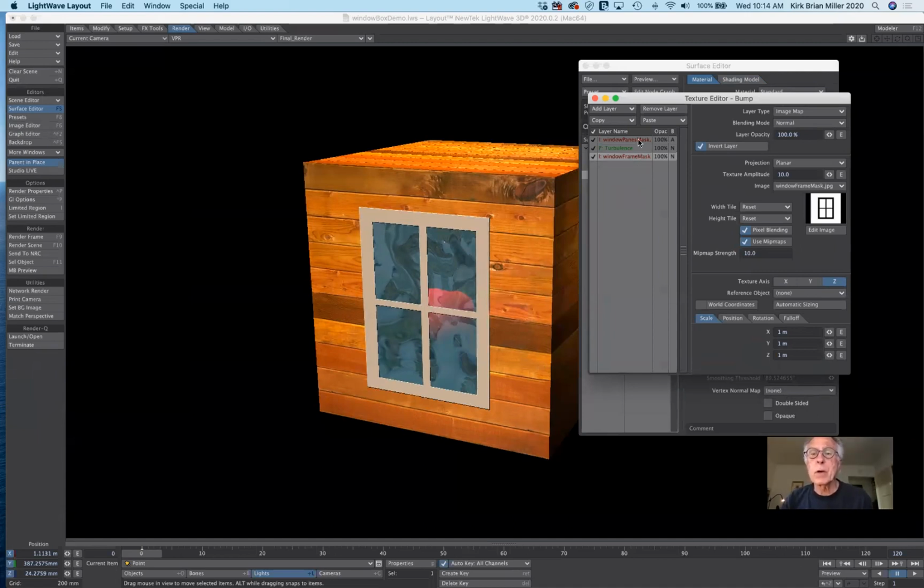So the first one that I wanted to add was this one right here. And you'll notice this is set to alpha. It's planar because I only wanted the window panes to be affected. So we already used that one. It was the window panes JPEG. I left the amplitude at 1. If you wanted to exaggerate this, you could crank it up a little bit as I did for the window frame.